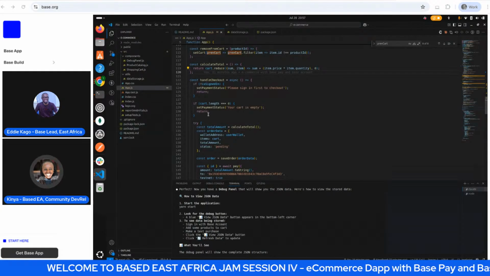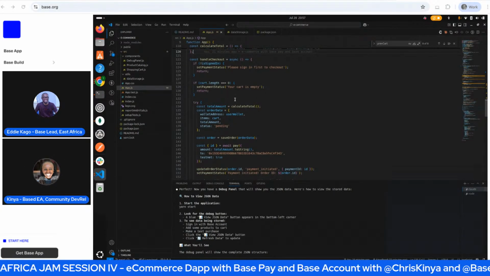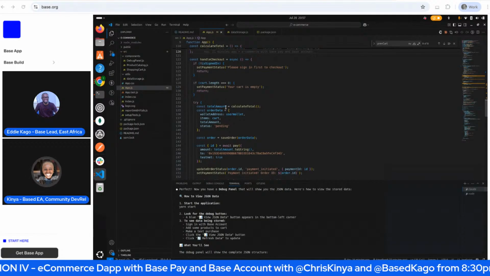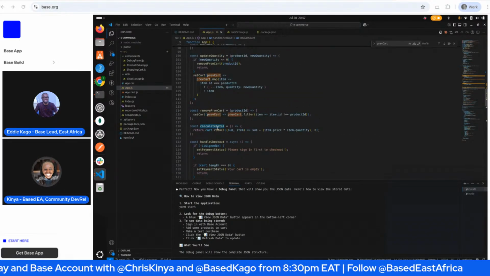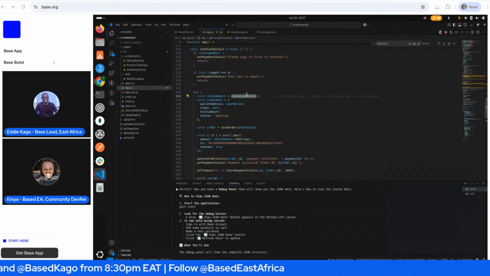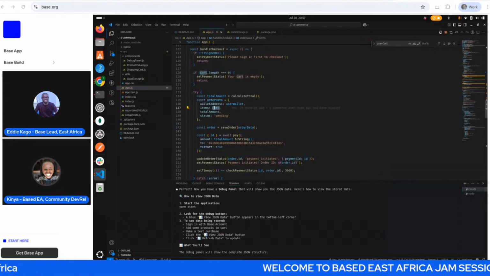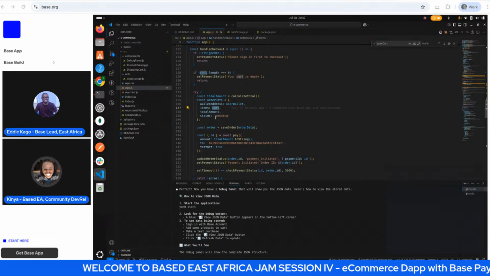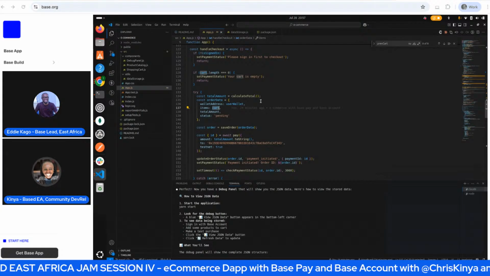Then if cart is 0, then you don't have anything that you're buying, so you ask to add a product to the cart. And then the total amount equals the calculated total. Remember this function that was calculating total price? So the total amount is equal to that. The order data is the address, the user wallet address. The item is what is in the cart. And then total amount is here, what has been calculated. The status is set to pending on the order creation.